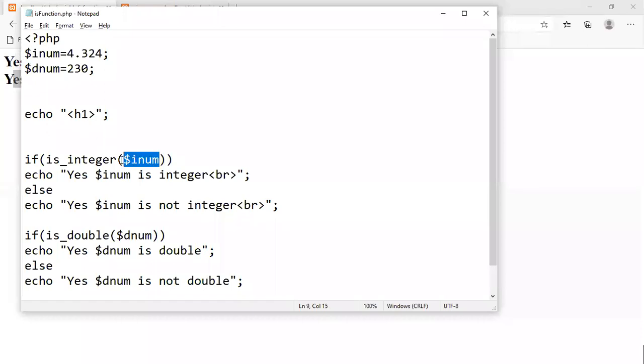Got my idea? Now for integer I'm passing the double variable, and for double I'm passing the integer value variable. Let's run this one once again. Yes, it says not an integer. This is not an integer.